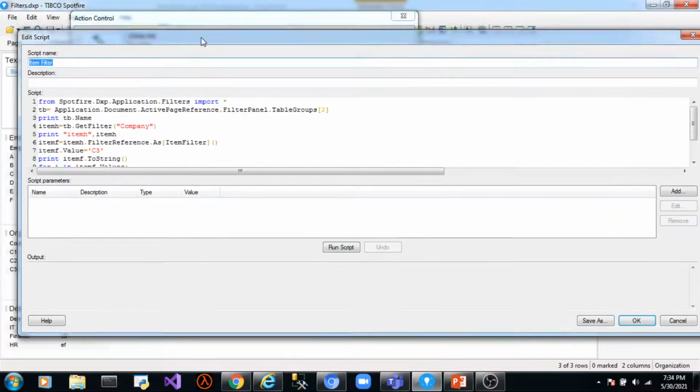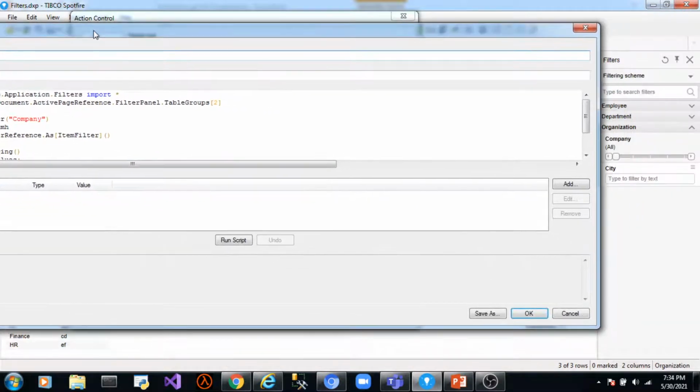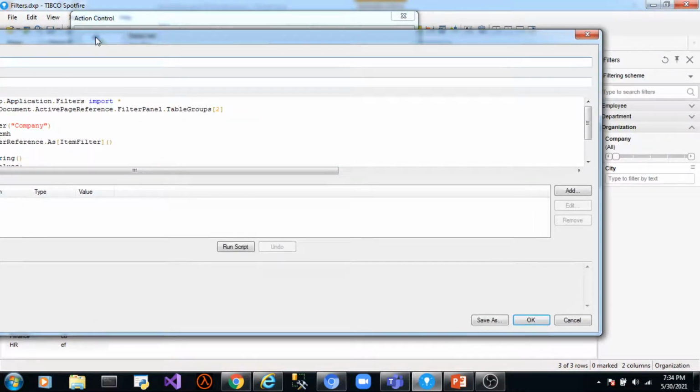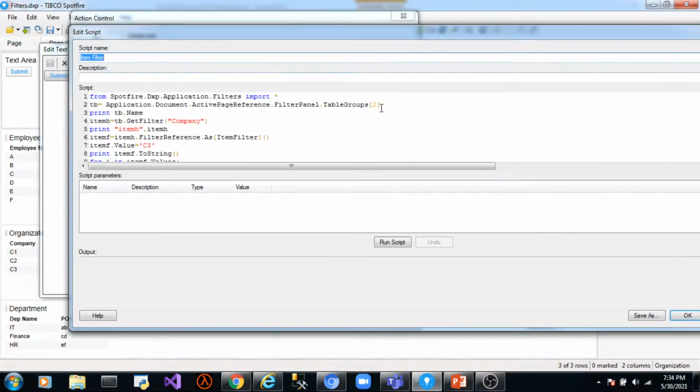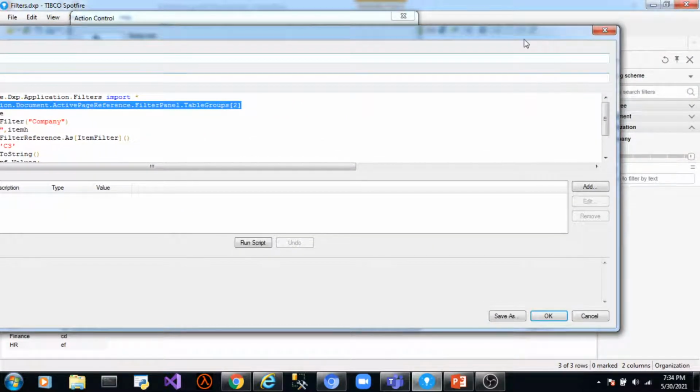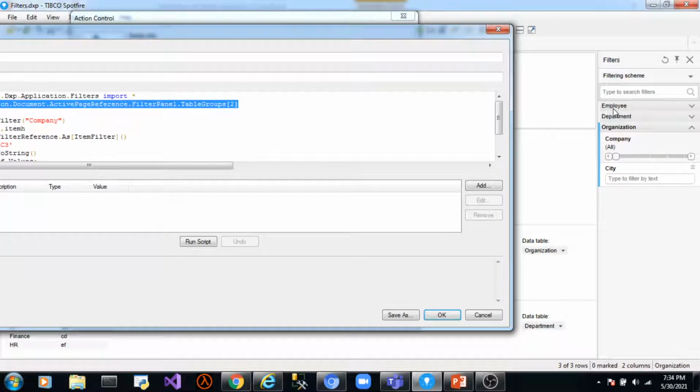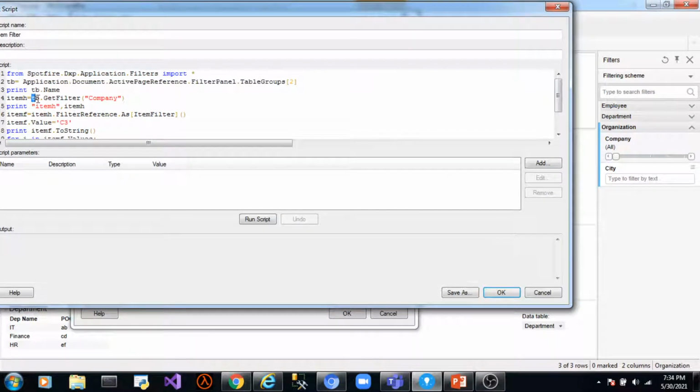Similarly, we can access an item filter after parsing a filter into an item filter type object. Here we have an item filter named company in the table group organization. So we grabbed an instance. First we need to get an instance of the table group which is located at index 0, 1, 2. Organization is located at the second index. Then table group dot get filter, and we pass the name of the item filter which is company.